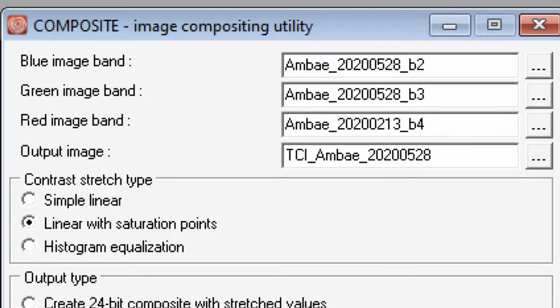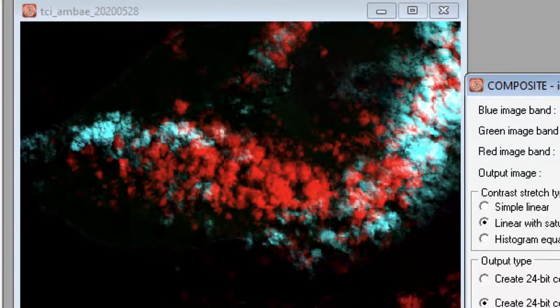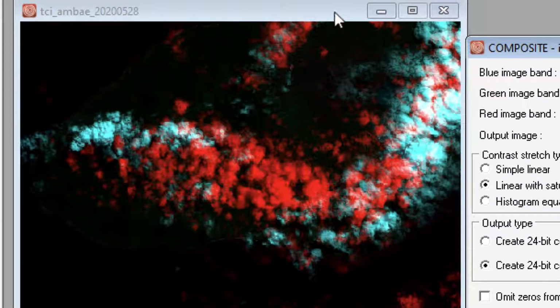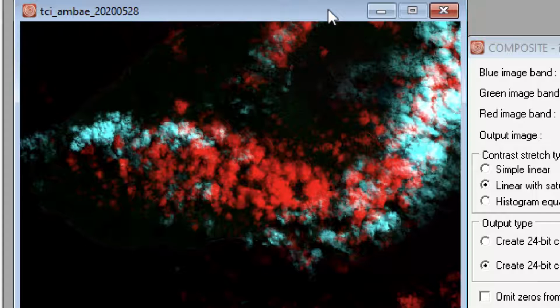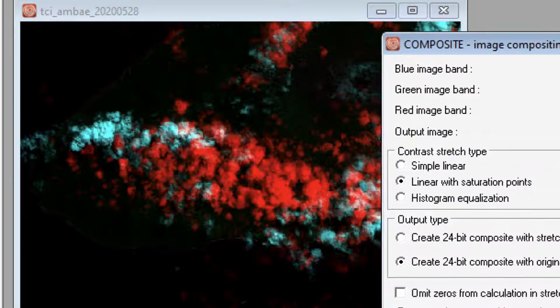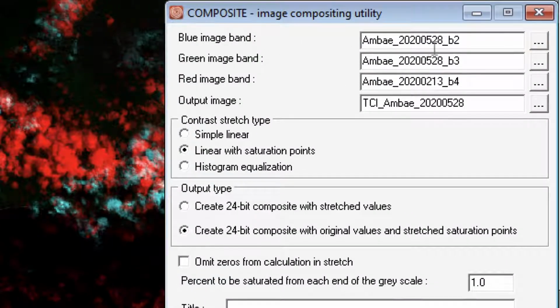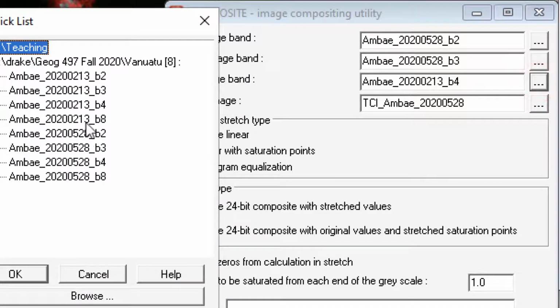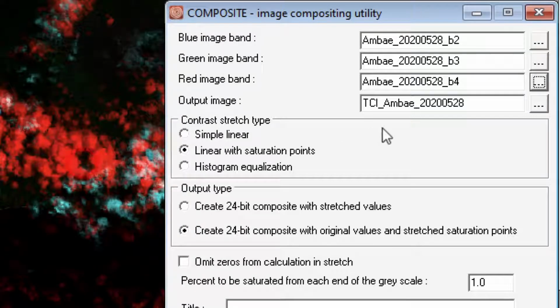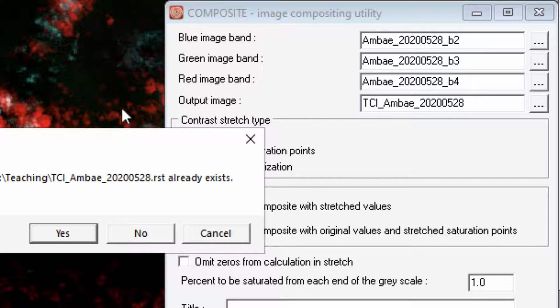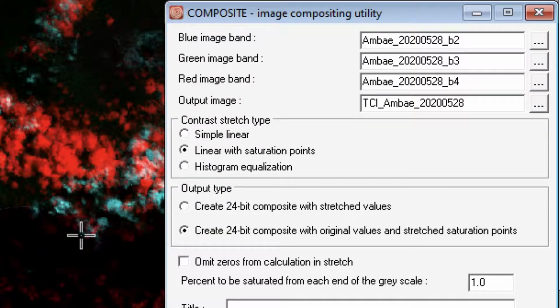Okay, so here we have a common error that has happened where I've created my composite and it looks totally messed up, doesn't it? All right, so let's go back in and check. This is a very easy mistake that you just have to watch out for: I picked May 28th for band 2 and band 3, but I picked February 13th for band 4. So let me go in and fix this, and then I'm going to click OK again. It's going to ask me if I want to override it. I click yes. And there we go.